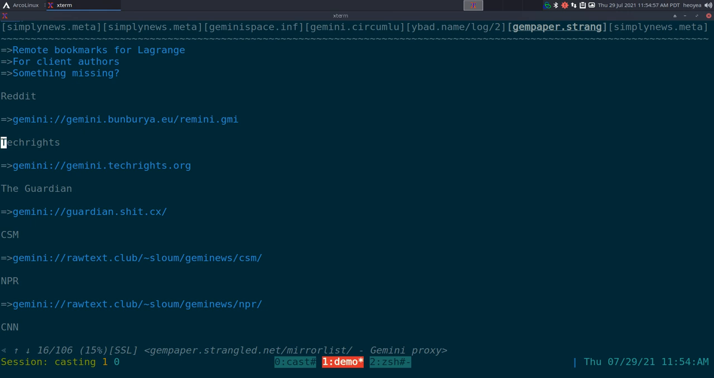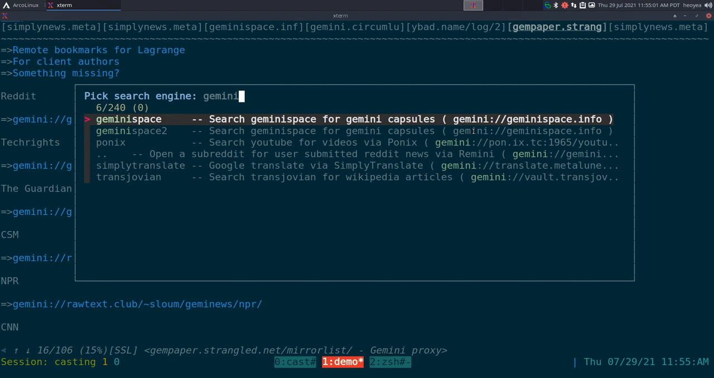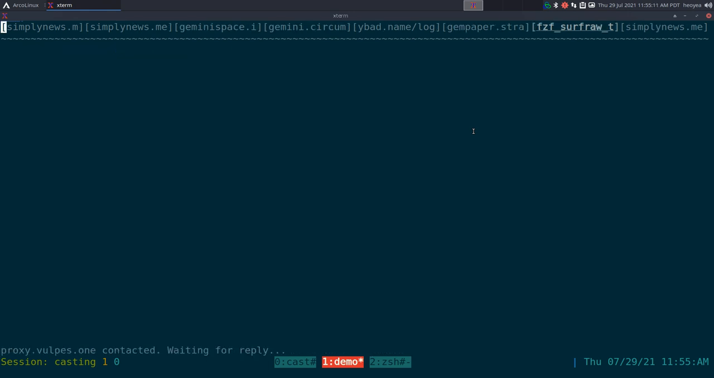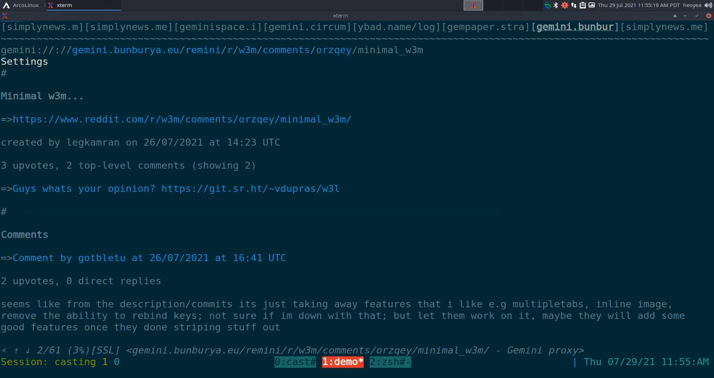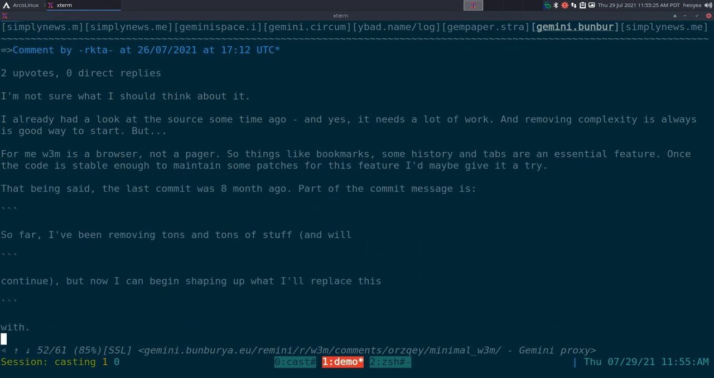So I do have Reddit in here. Let me see. Gemini Reddit. So if I wanted to go directly to the W3M subreddit using Gemini from a web proxy, all right, so there you go. Look at this here, and you can read some comments. Obviously, you can't post in here or anything like that because it's from a mirror, but you can still get the content of what people post and stuff like that, right?